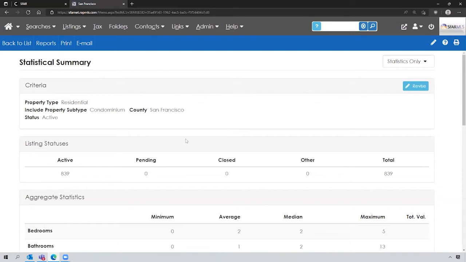So the first thing you'll notice is that the criteria is laid out for me in case, for example, maybe I forgot what my search criteria was, or maybe it was a very complex search and I just want to remind myself what exactly I was searching for. In this case, it's a fairly simple search criteria. It's just condos, active condos in San Francisco.